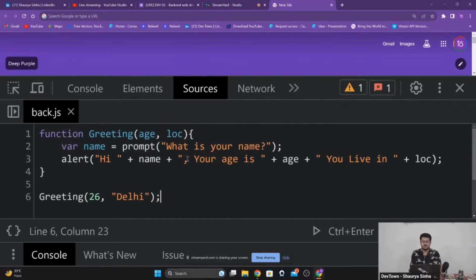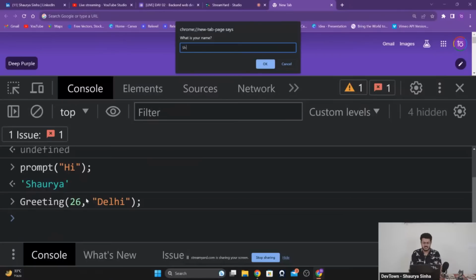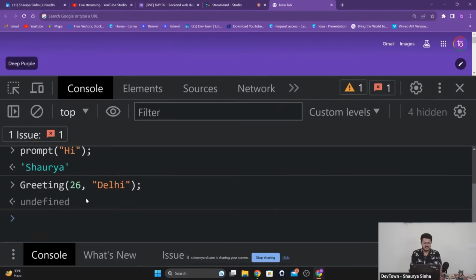So let us try to see how that works. Let us copy paste this code into the console. We are calling the greeting function, providing it the necessary arguments. As soon as we press enter, it asks, what is your name? Let us put in Shaurya. And we get "Hi Shaurya, your age is 26, you live in Delhi." That's the message coming back to us. As you're able to see, we are getting undefined. Why? Because currently our user defined function greeting does not return anything back to us.